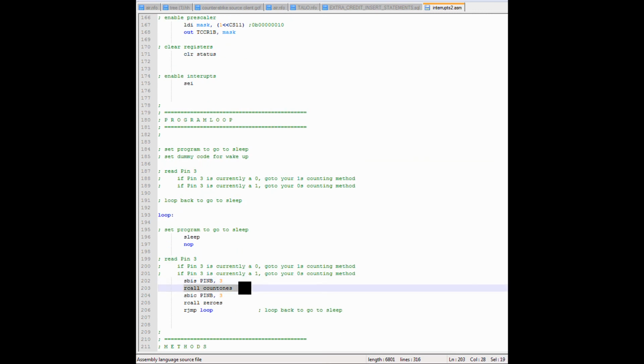So what we've done is whenever the pin changes to 0, meaning we just counted our ones, count ones multiplies them by 25 and just leaves it in the Y register for now. It goes down here, skips over this, and goes back to sleep. Basically, it returns to loop and then goes back to sleep.